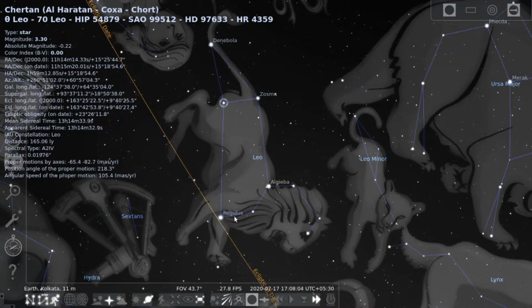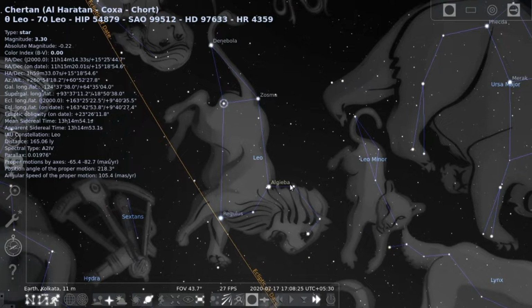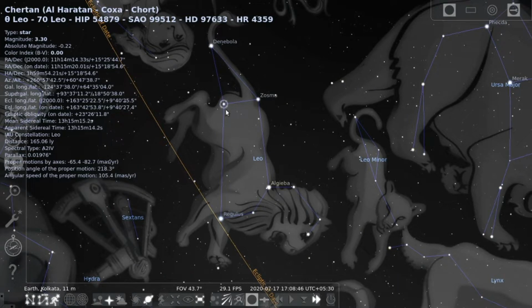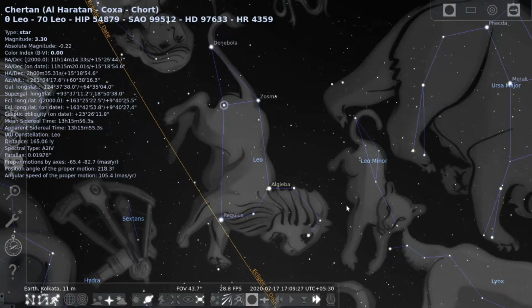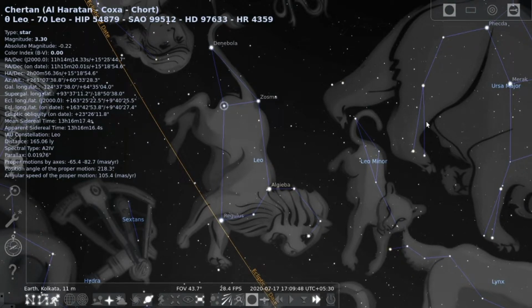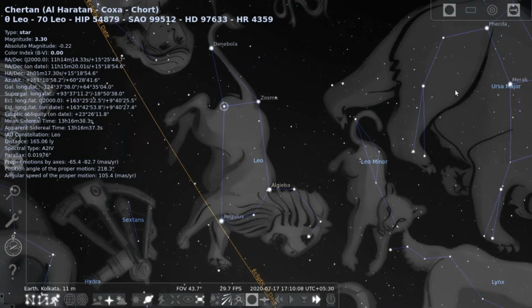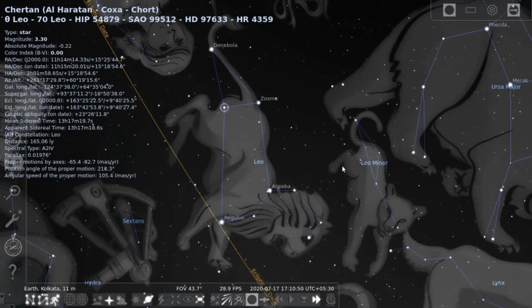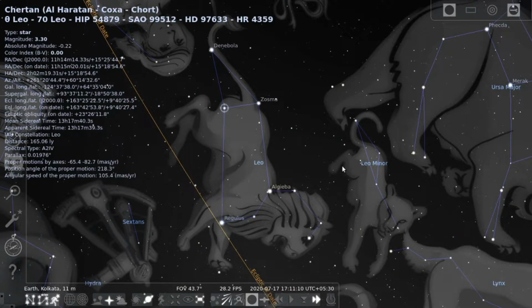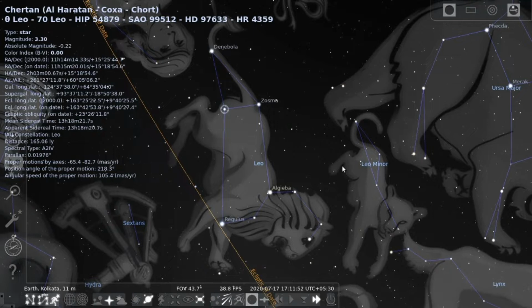Denebola, then Regulus, Algieba, Zosma. So these are the particular stars in Leo constellation. Likewise, we can view the names of the stars in different constellations. So this will be a question for the practical exam. Maybe search for a particular constellation and note it down. Identify the names of stars.